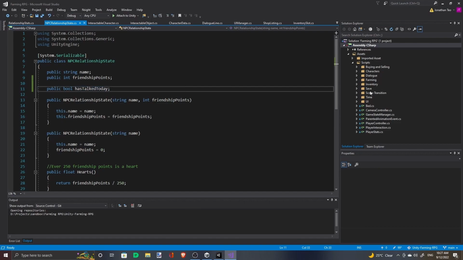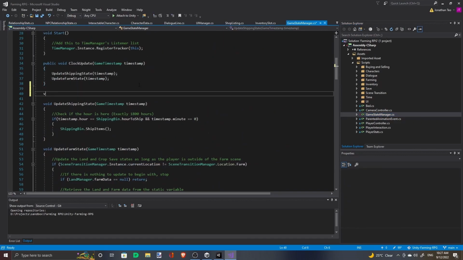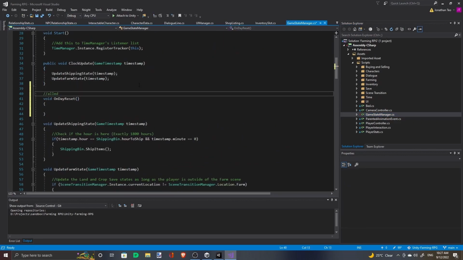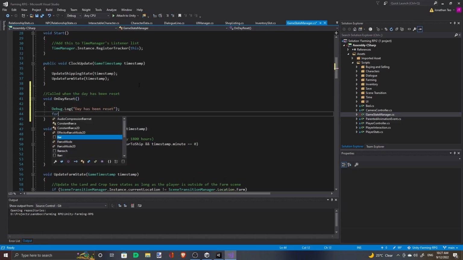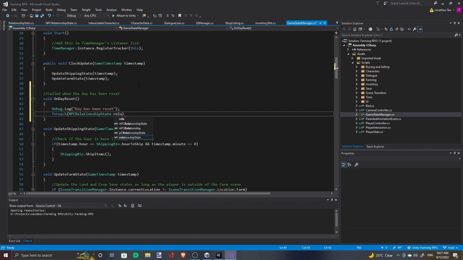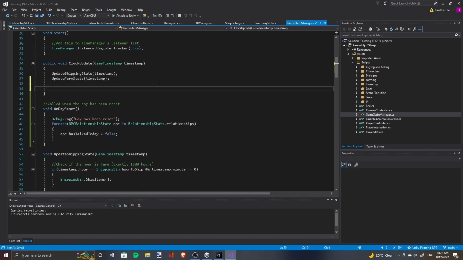So let's go over to Game State Manager. Log update. Then we'll basically do a for each loop on each of the relationships that the player has. And we'll call this as the timestamp hour 0, so it resets at midnight.